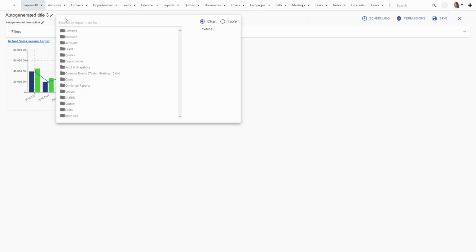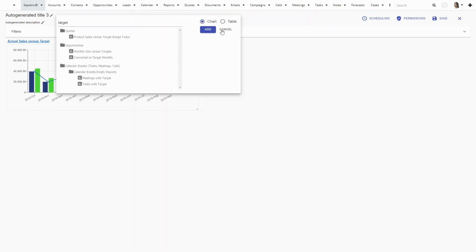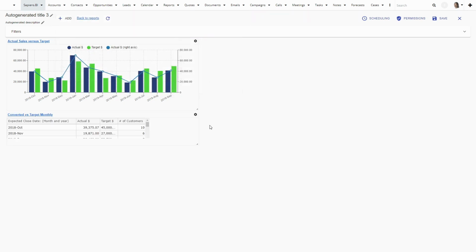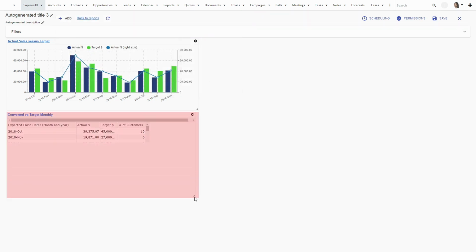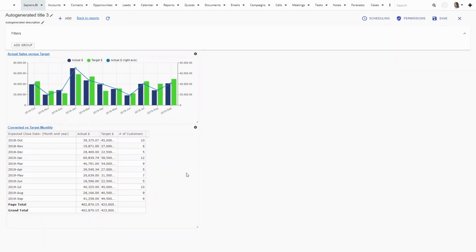And to add a table, all you have to do is follow the same process and select the table button. Click add, and once again expand it to the shape that best fits your data. And you will also notice that there's a gear icon in the corner of each chart or table. If you click on that, you have the option of hiding the legend, removing the widget, or saving the chart as a picture.